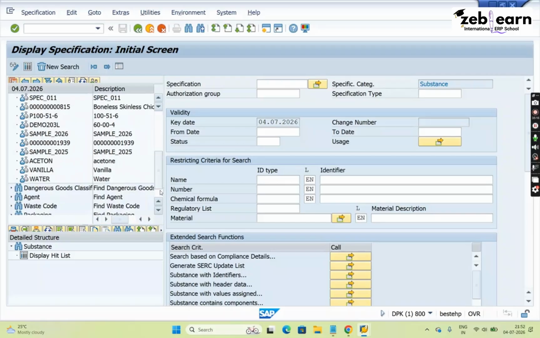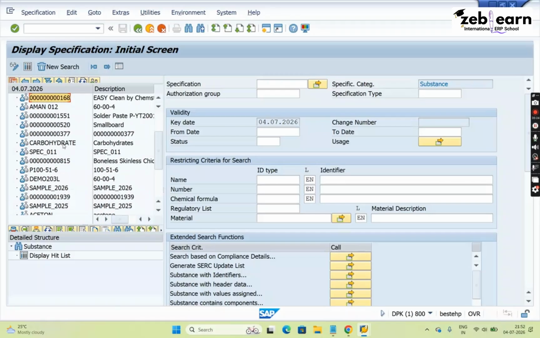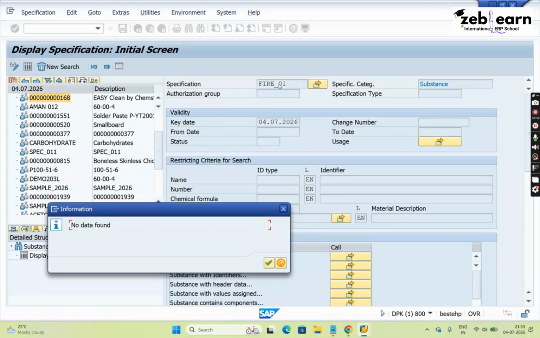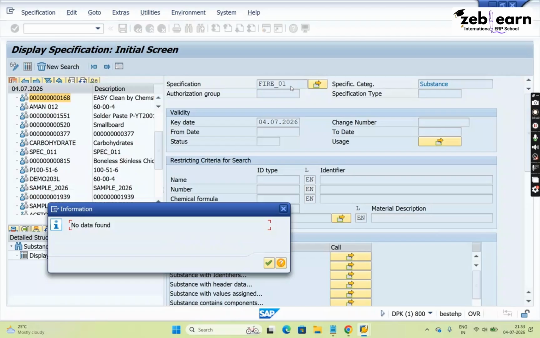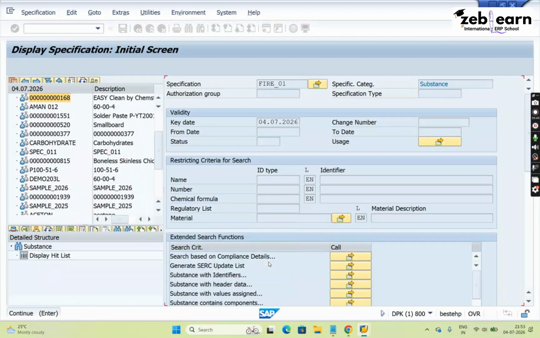See, for example, which one did I delete? Do you remember? Because I forgot. Yeah, fire underscore 01, right? I deleted fire underscore 01. So what will happen if I go and search? See, it is saying no data found. It is saying no data found because it is deleted. So from where will you get it? It's deleted, gone.